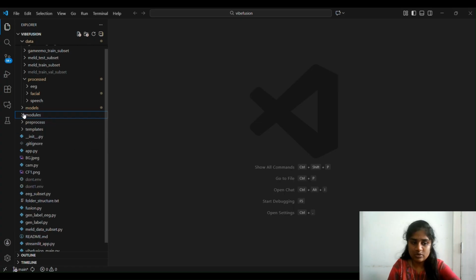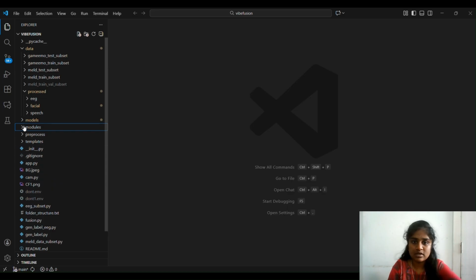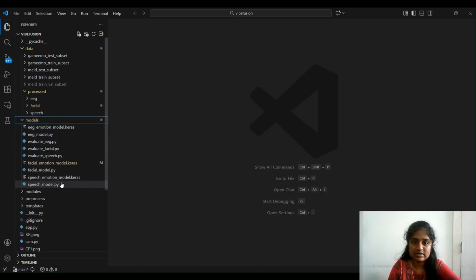Moving on to models. Here I have three different models, as discussed, for the three different features: my facial model, my EEG model, and my speech model. What I am going to do is take my processed data and train it with my training data.